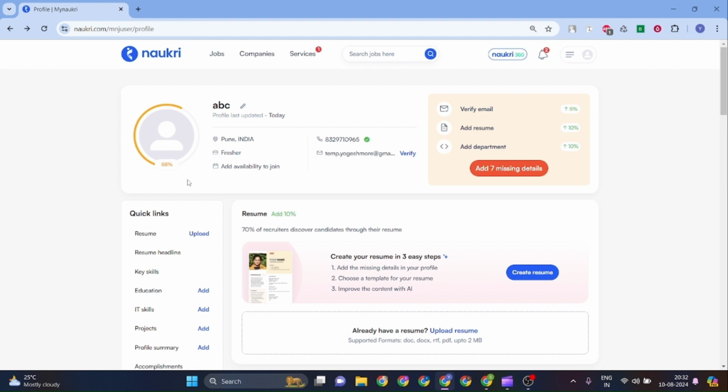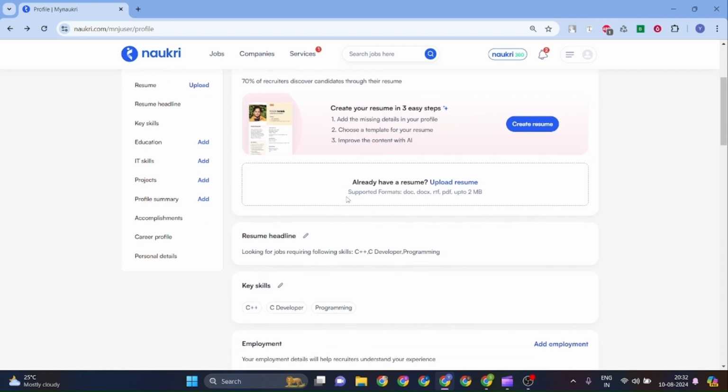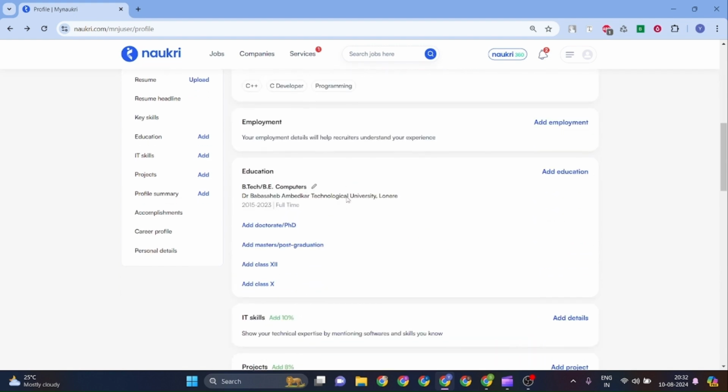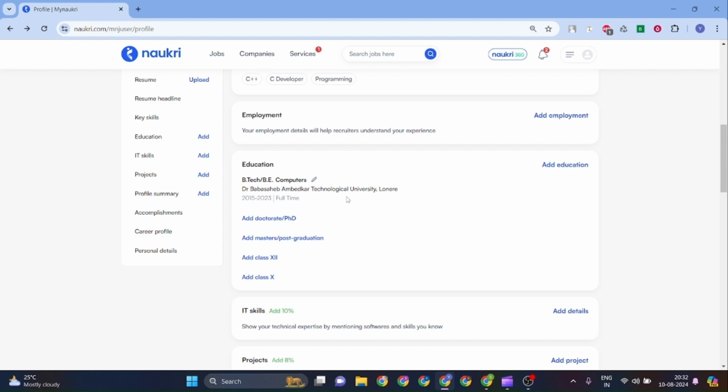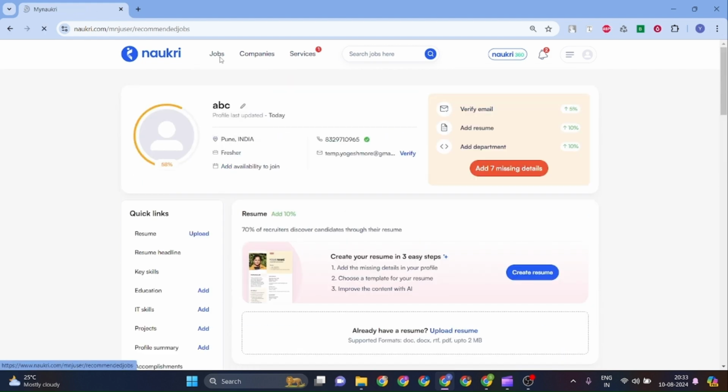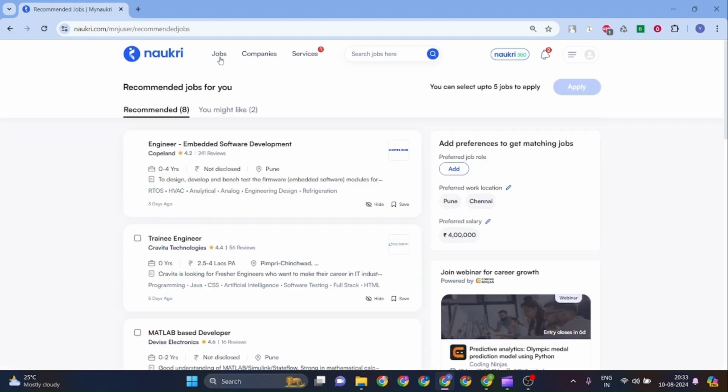So here we can update most of the profile, and the most important part is that you must upload the profile picture so that recruiters will get in touch with you regarding job opportunities.